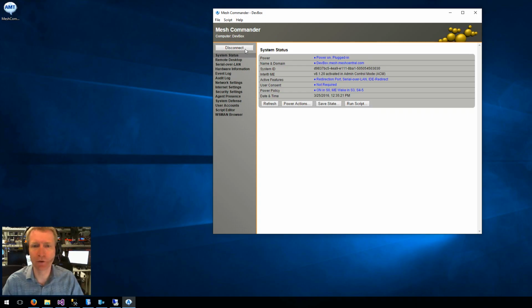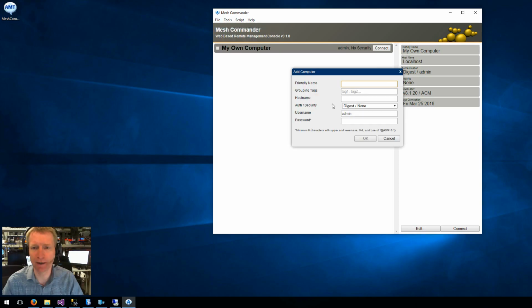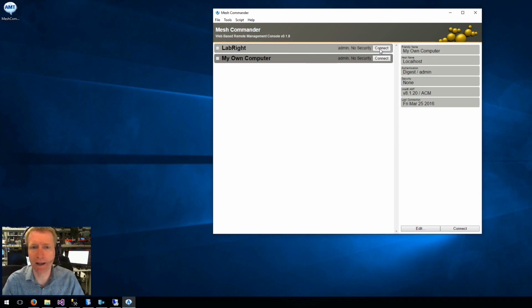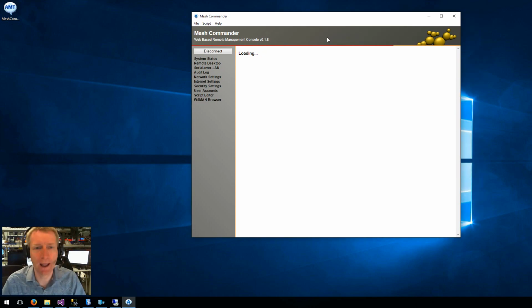So just before we get into the rest, I'll disconnect and I'll add another computer. So add computer here. You can also go in File and say Add AMT computer right there. And for example, here I'm going to call it "lab". I'm going to put the IP address and the password and say OK. And now I added a second computer, and here we go. So I can connect to one computer at a time using this tool, and the tool is entirely web-based.